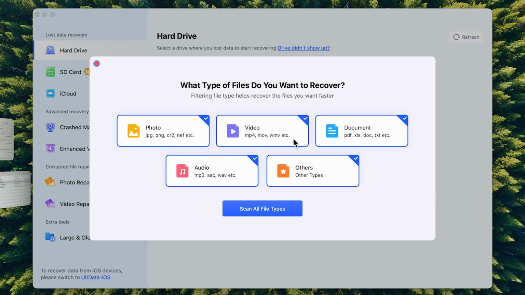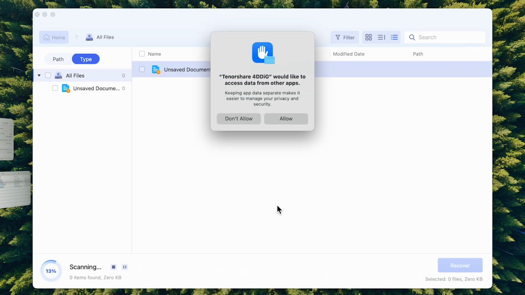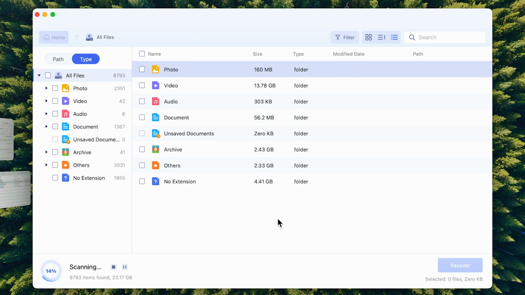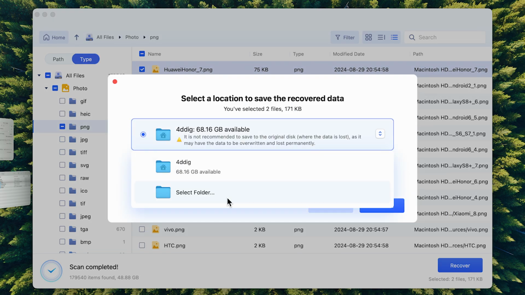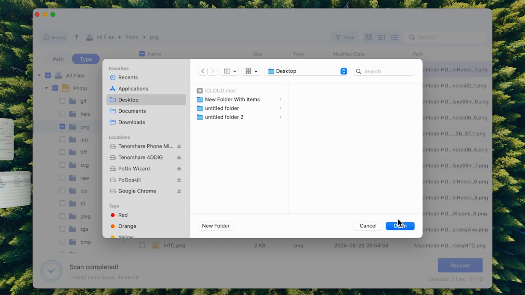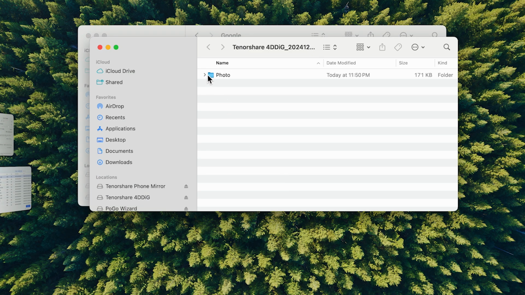Hit Scan All Types to proceed. 4DDiG will scan all your files, including your lost files. Finally, find the file you want to recover and click Recover. Well done, your lost photos have come back.